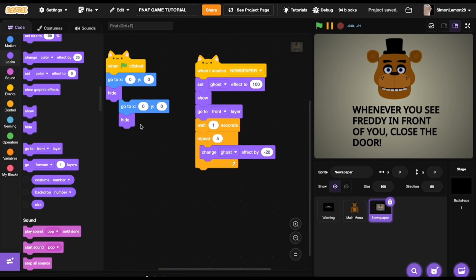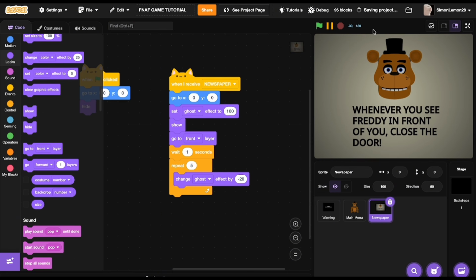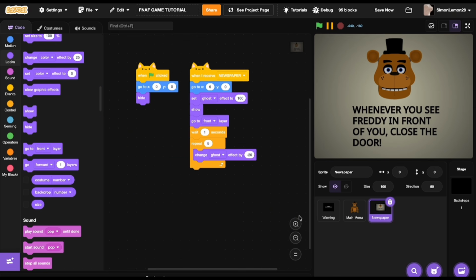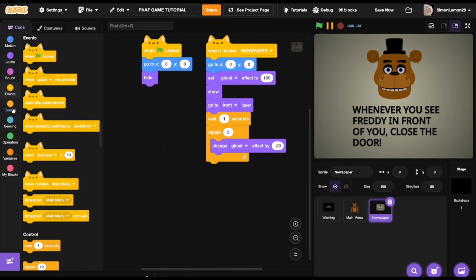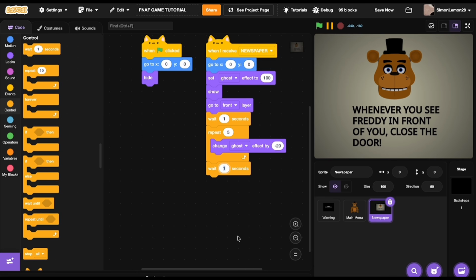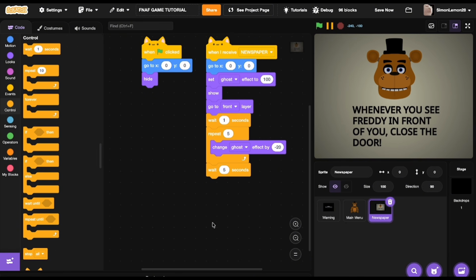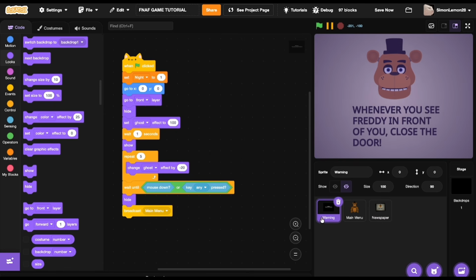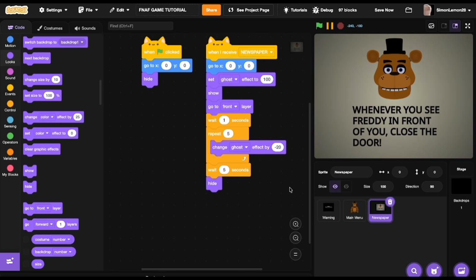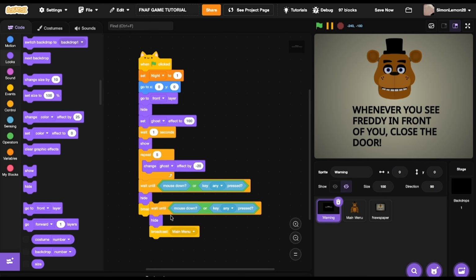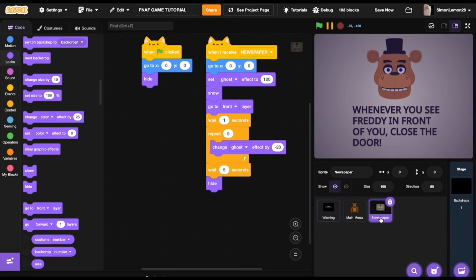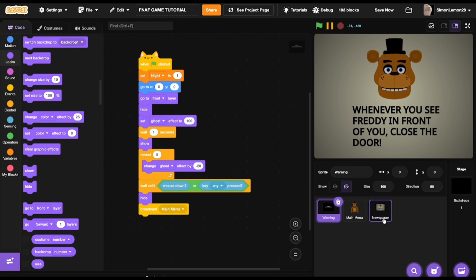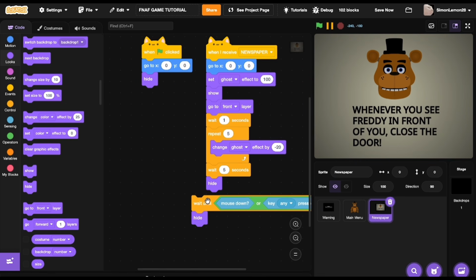Just to be sure, you can add a go to x0, y0. I always do that just to be sure. I don't know why. Then you can do wait 5 seconds and hide. You can also do the same when it's clicked, like in the warning screen. I think you already know how to do that. If you don't, just literally copy this, put it over here. Yeah, put it there. Delete the broadcast main menu. Do like that.